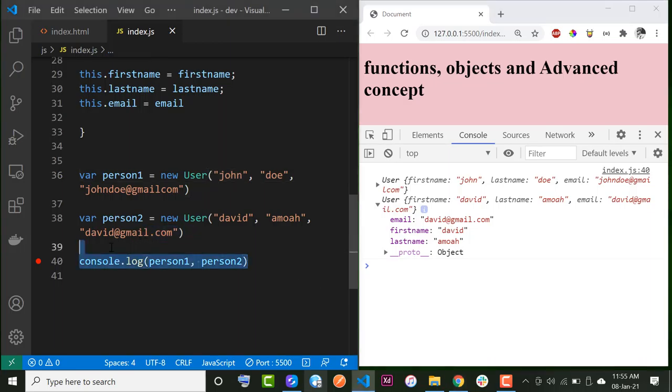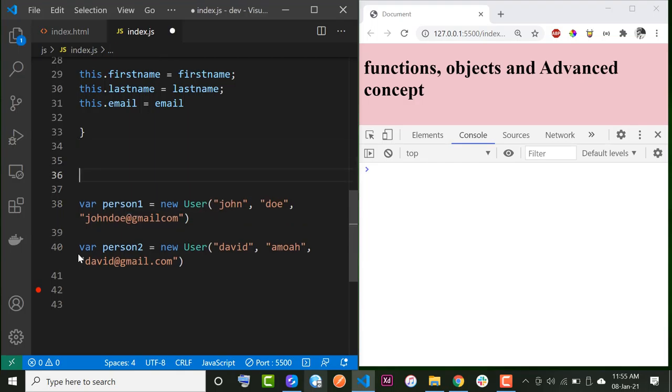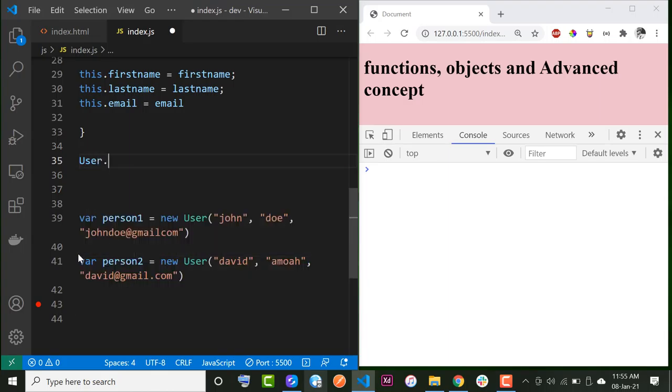Right. Okay. Then how do you implement the methods? You can implement it two ways. You can say User.getFullName equals the function. Get it? Are you following? Yeah. All right.